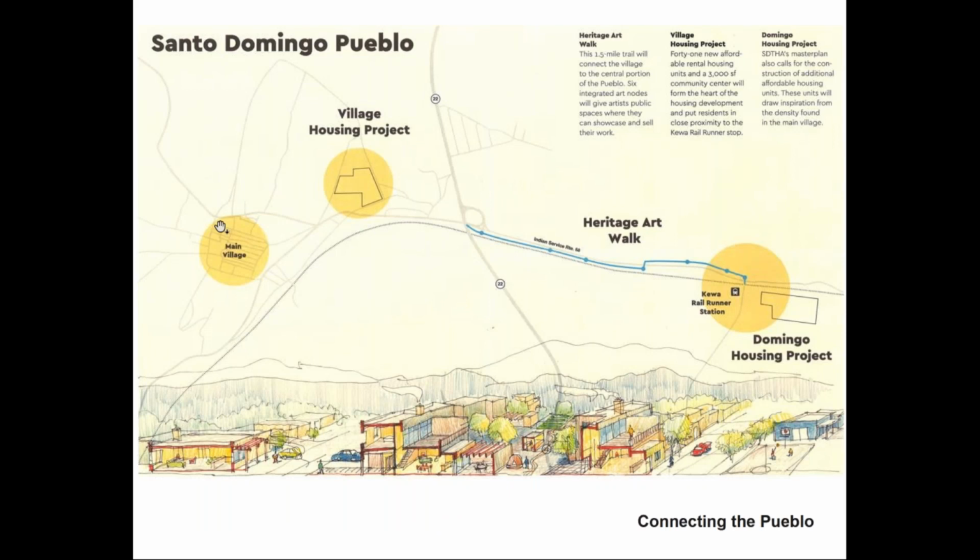These are just some of the connections. If we look here, the main village, that boundary was this area. This is about 2.5 miles from the Domingo housing project, or the Wadi housing project. That's co-located next to the Rail Runner stop, which is that heavy commuter rail. And then you have your housing development site, which is about 9 or 10 acres. That was supposed to think about development of this village housing project.